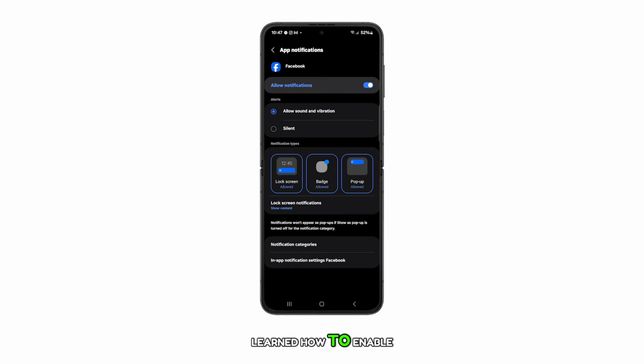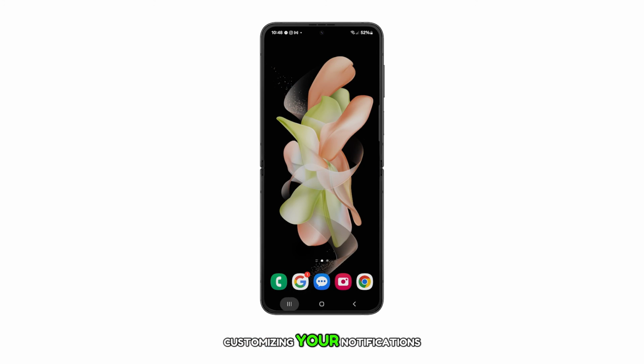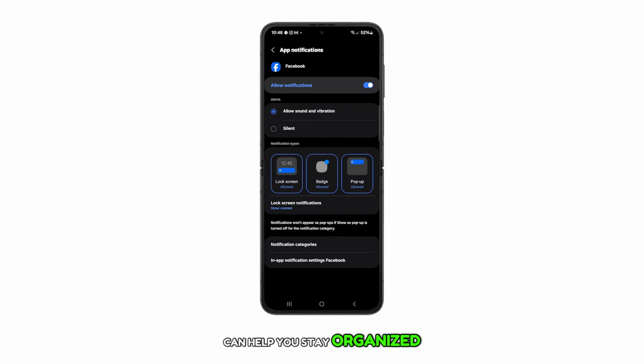You've now learned how to enable or disable notifications for an app on your Galaxy Z Flip 5. Remember, customizing your notifications can help you stay organized and focused.